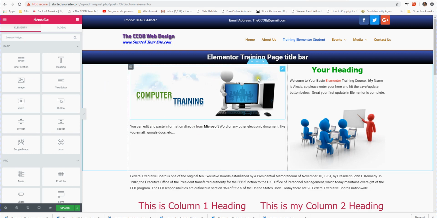Again, the first video shows you basically how to get into Elementor and get to a page. I'm going to go over some more of these elements that you have in Elementor. This is pretty simple here.